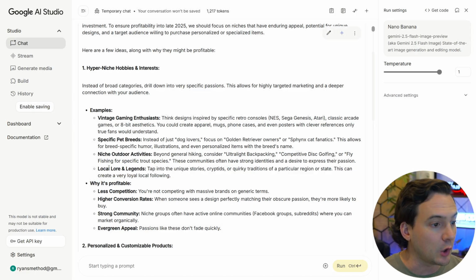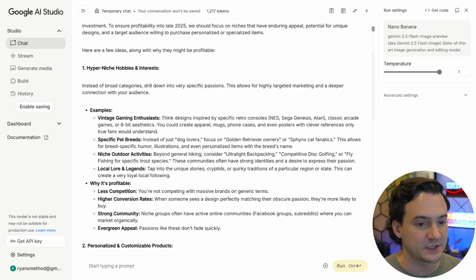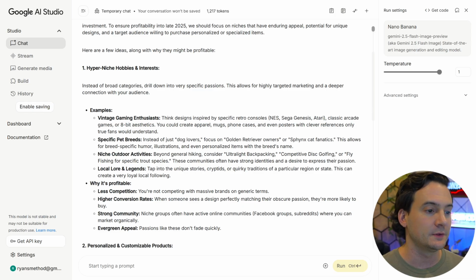And here's one more, local lore and legends. Tap into unique stories, cryptids, or quirky traditions of a particular region or state. This can create a very loyal local following.